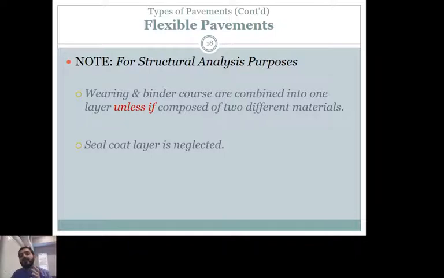Except again, if the wearing course and the binder course have different mix designs, then you're going to assume that these two are different structures, and you need to submit each one of the layers as a different structure. How about seal coat? Seal coat layer thickness is neglected. Typically, it's less than 1/4 of an inch.